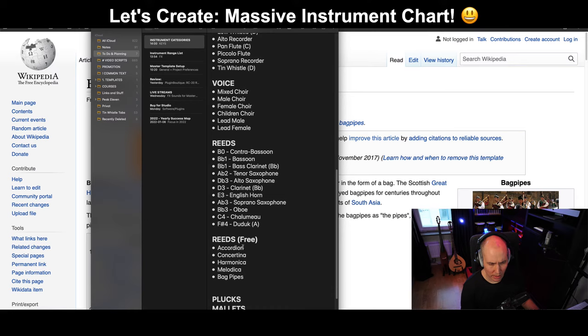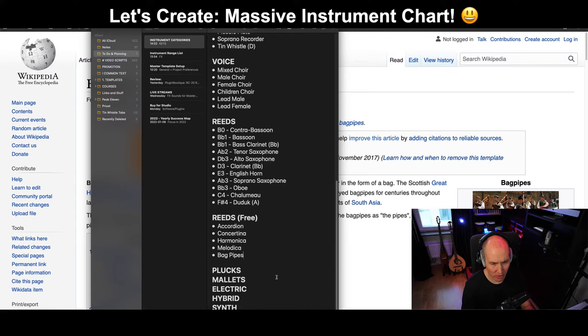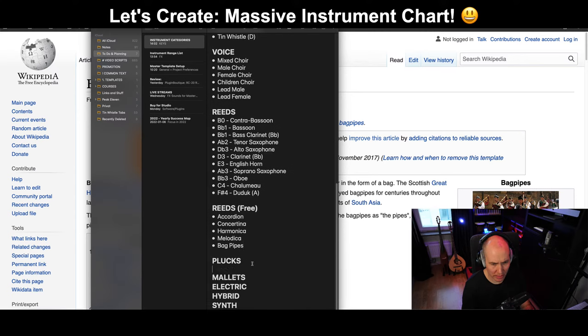So, I think... blow reeds, no? What should we call them? Pump, no? Reeds free. Let's put it at that for now, and then continue with the plucked instruments. So all of these I will add as folders and subfolders in the Logic library.